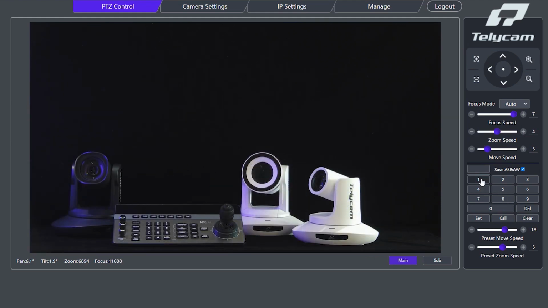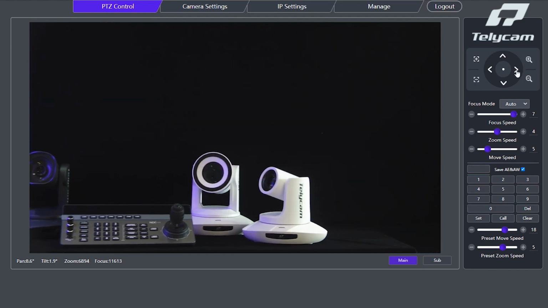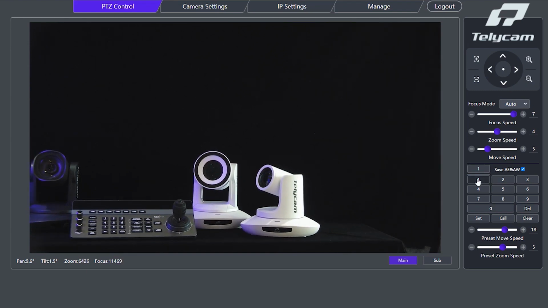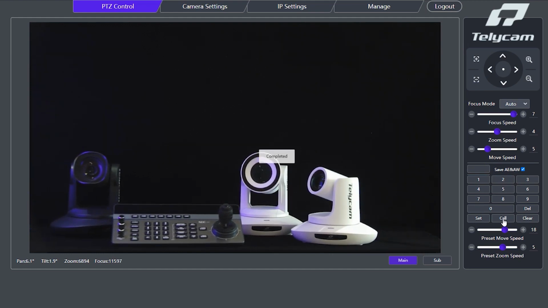To store preset, click Number and then click Set. To call preset, click the preset number and call. To delete preset, click the number and then click Clear. You can store 256 presets maximum from the WebUI.